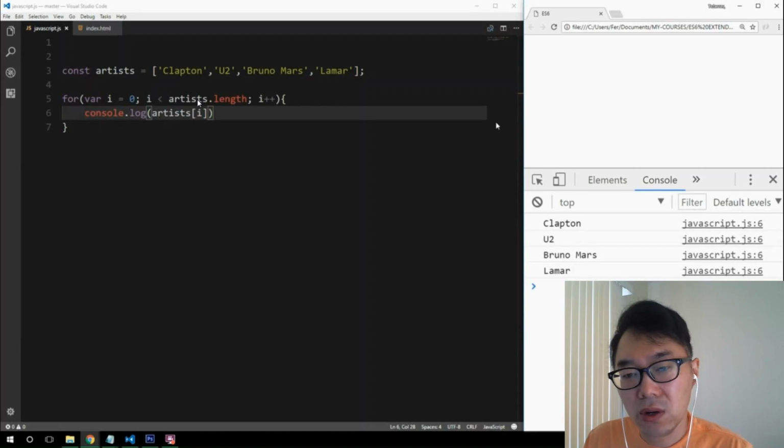So if I want to console log each artist, I'm gonna do console.log and then call artist that we have right here, and then we just make reference to the index. Each iteration, of course, is gonna be 0, 1, 2, 3, and whatever values we have on this array. So okay, if I just reload the page, we got Clapton, U2, Bruno Mars, and Lamar.